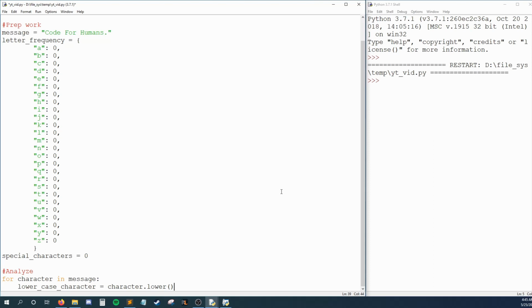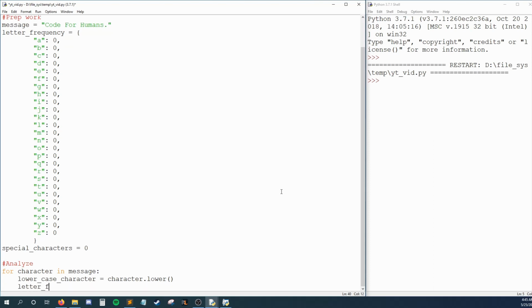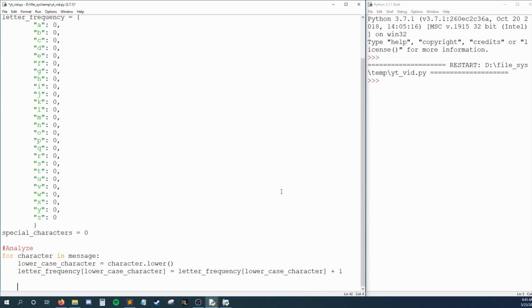Obviously, things like commas or exclamation points don't have lowercase equivalents, but the lower function will just skip over them, so no harm done. Now, let's think about this next part from the perspective of our first loop iteration. Let's say character is C. Within letter frequency, we want to change the value that's associated with the key C, and we want to increase that value by 1. So, I'll say letter frequency at key character is equal to letter frequency at key character plus 1. We want to take the current frequency of C and add 1 to it.